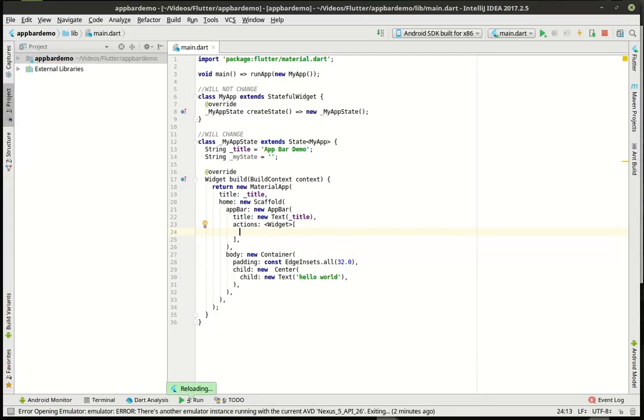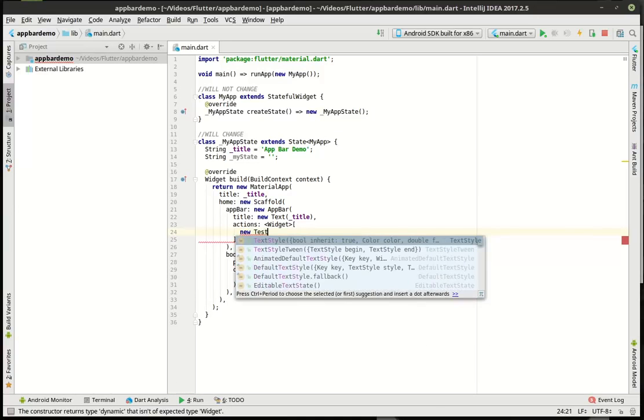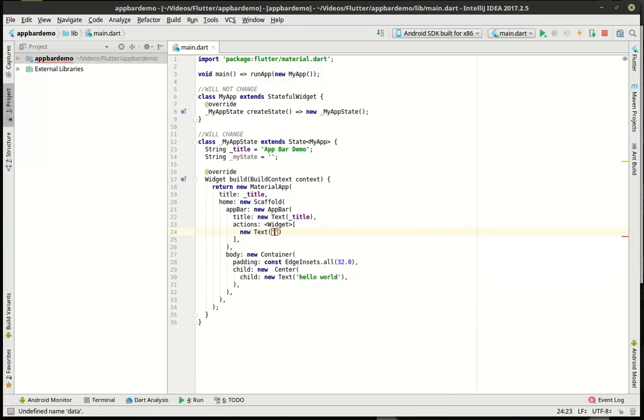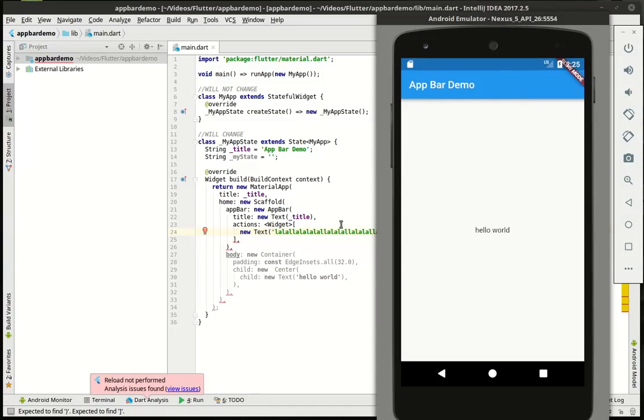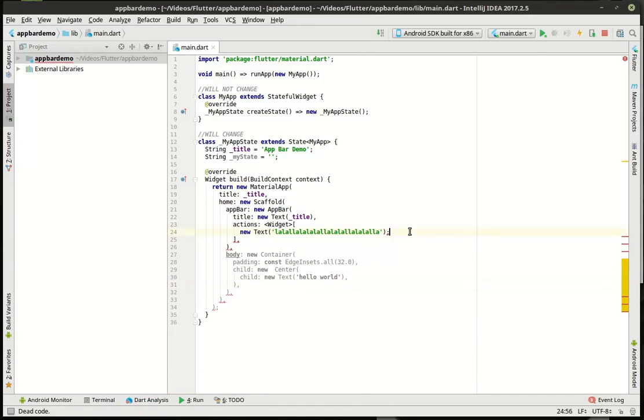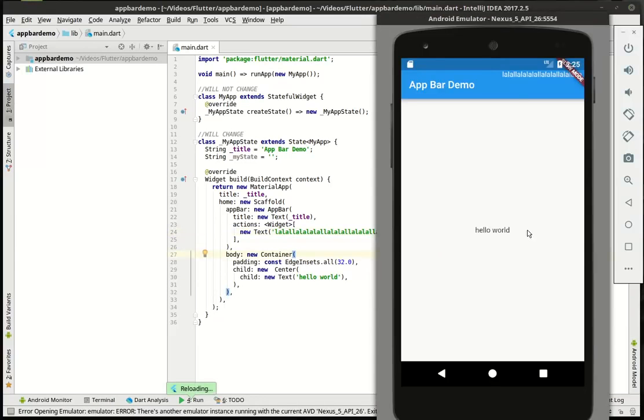And then we're going to say, what could we put in here? Well, we could put just about anything we want because it's a widget. So we can even say like new text. We'll just say la la la la la. And let's do that. Save that, flip back over. Uh-oh, didn't like that. Oh, it's because I got that in there. There we go. And you can see there's our text up here, la la la la la.